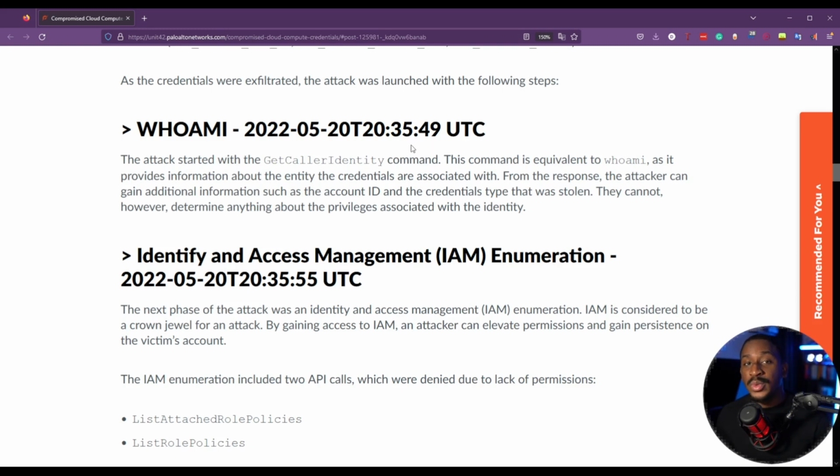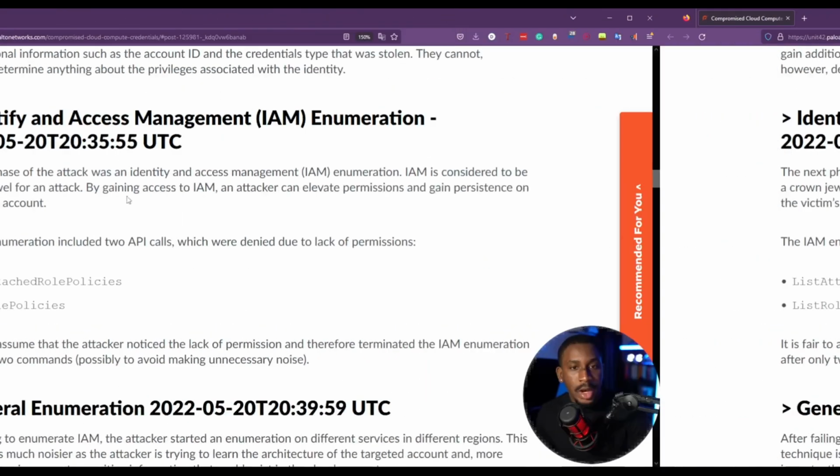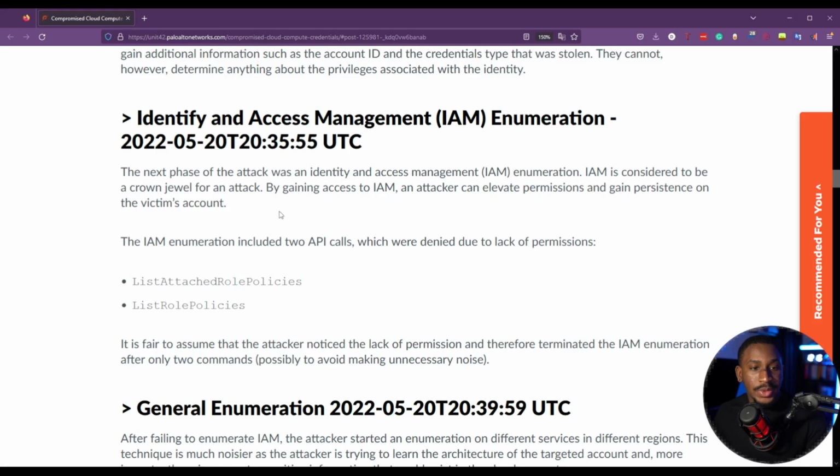Some sort of way to detect when someone is enumerating the permissions in your AWS environment. Up next is IAM enumeration. So we can see here, they're performing list API calls for attached roles and role policies. So they just want to see what permissions they have, right? And this was actually denied due to lack of permissions.